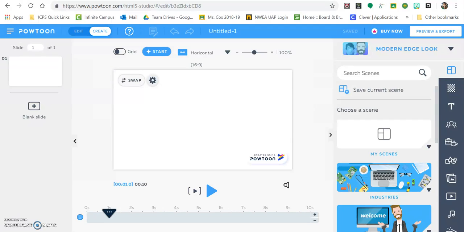Okay, today what we're going to learn about is how to make our blank presentation from Powtoon. We're going to learn some things about how to insert scenes, backgrounds, text, people, characters, pictures, and all of the above. So the first thing we're going to do is start off with our cover page, and that is what our scene is.